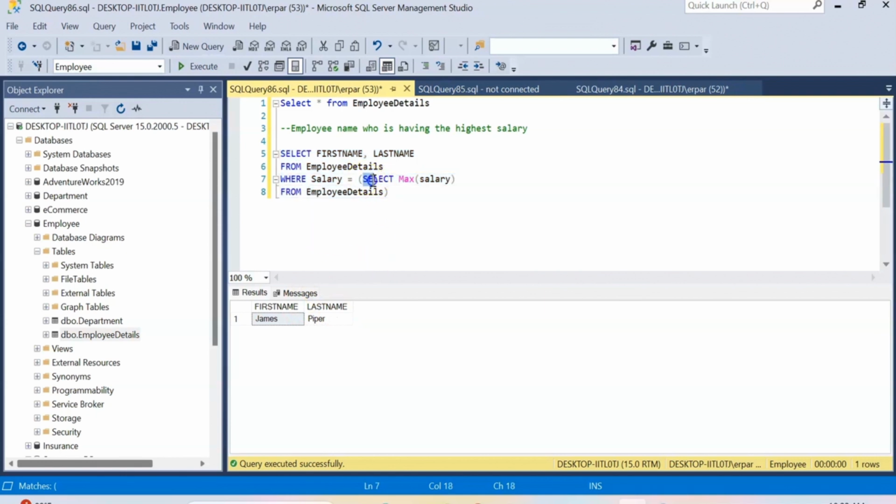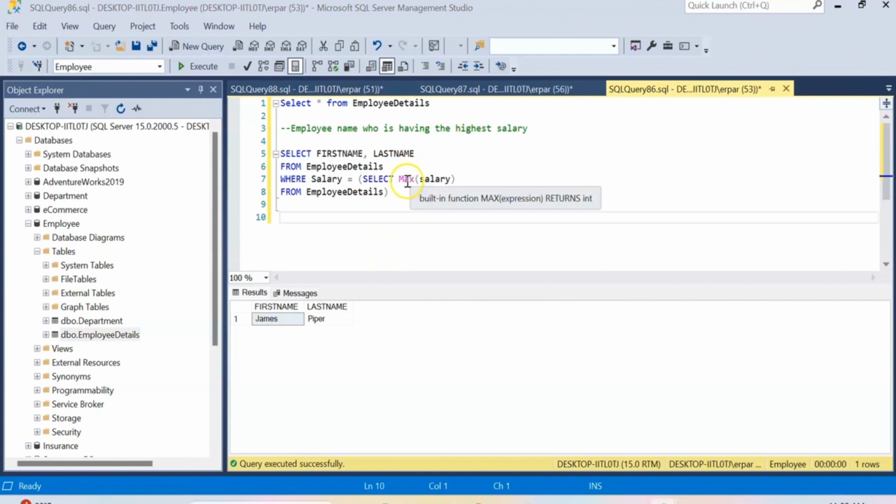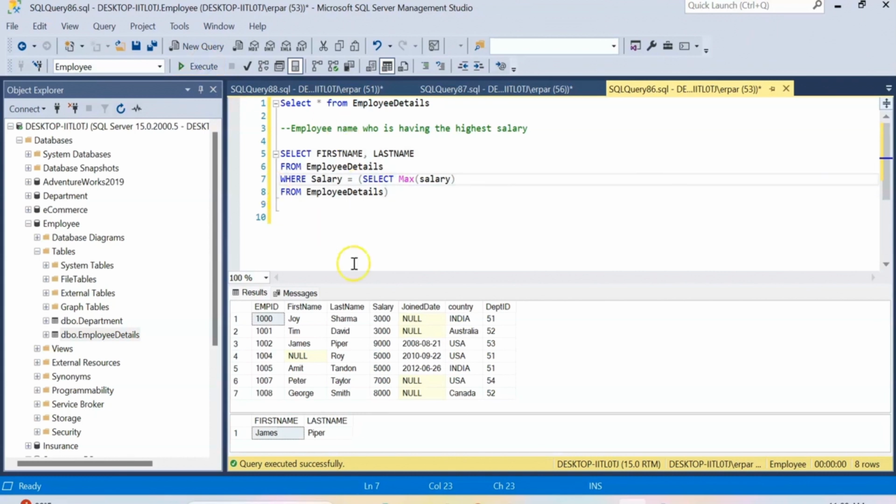So this one is your inner query which just provides you the 9,000, and the outer one is where salary equals 9,000. First this will be executed, and then as per the result of this query, this expression will be executed. The same thing we can do for the minimum salary. So let's execute and now find out the employee name who is having the second, not second highest, that will be our next question, who is having the minimum salary.